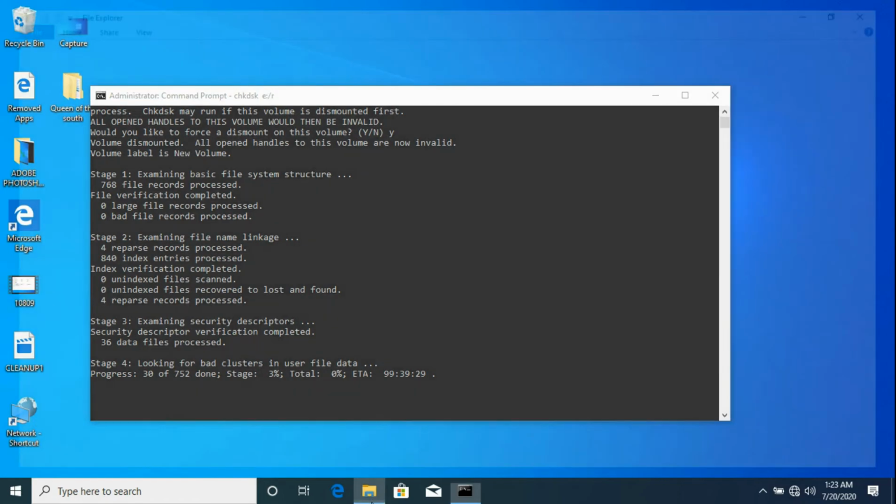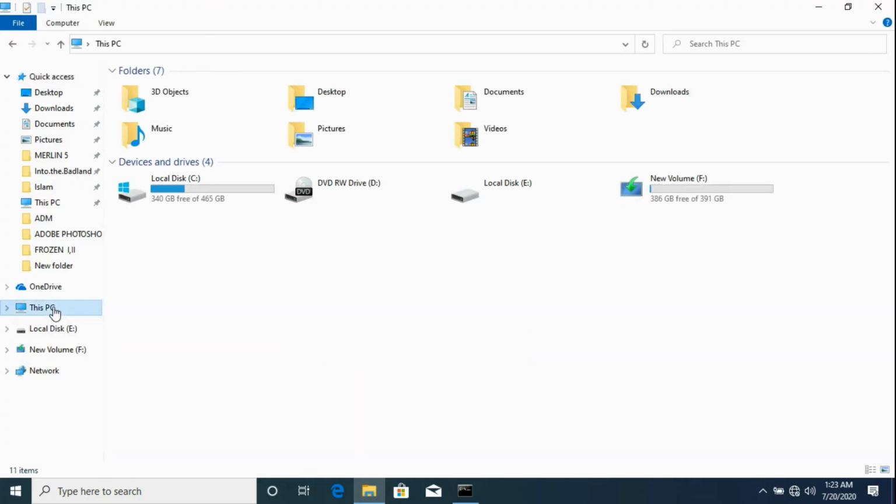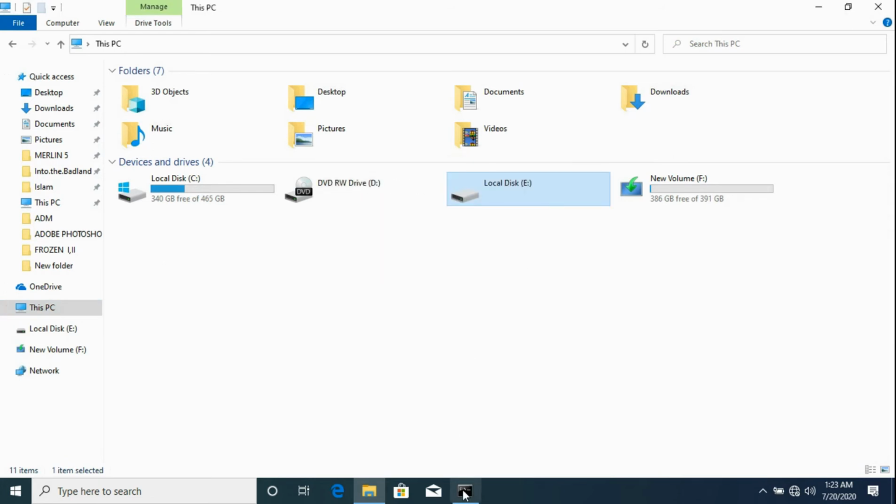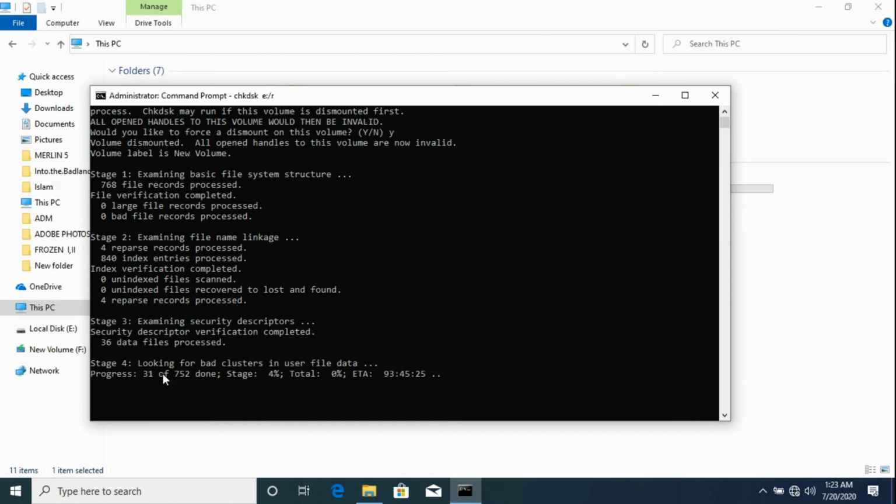Let's check if we can access the drive while it's still fixing. No, access is denied. So let's continue. Still looking for bad clusters. The progress we have here is 32 out of 752. So this might take a little longer.